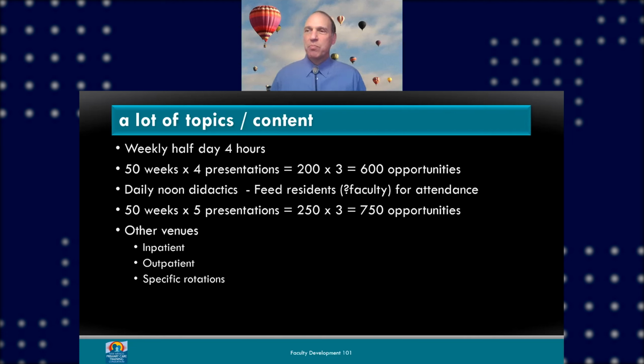There are also other plans. Some people will do a daily noon didactic presentation, especially if all of your residents are in one location and you can bring them together on a daily basis. It's a little bit harder to come together more frequently, but it's kind of nice to bring everybody in and feed them lunch. That can save time. If they're working at the hospital and you've got a conference room at the hospital and the clinic is adjacent to the hospital, you can bring them in and save time. And when you feed people, you often increase your attendance because you're doing them a favor.